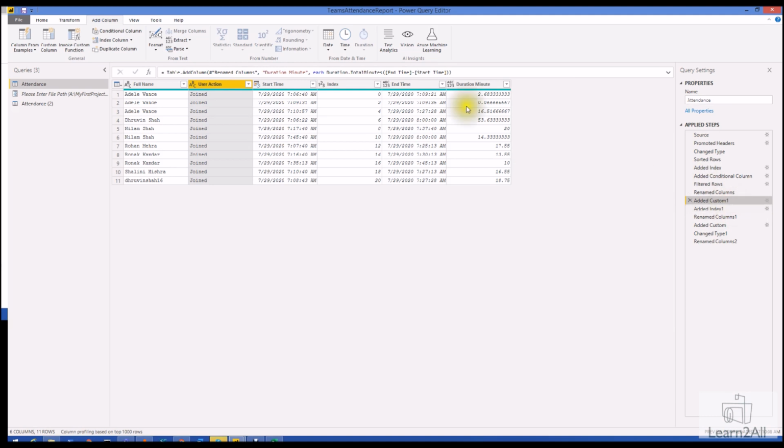Now we need to do one more thing. You can see that my indexing is now out of order, so I want to re-index this. For that I am adding a new index column again, because once we load this data, I need to do one more action over here. The action is that I want to calculate the break time. For that, for each individual row I need to find another row's start time.